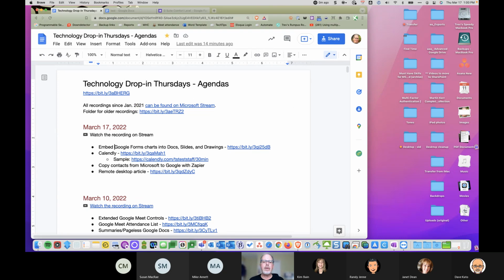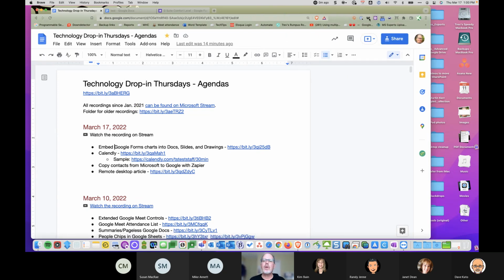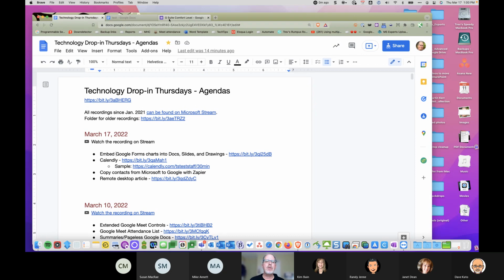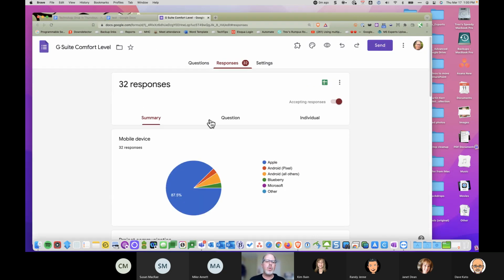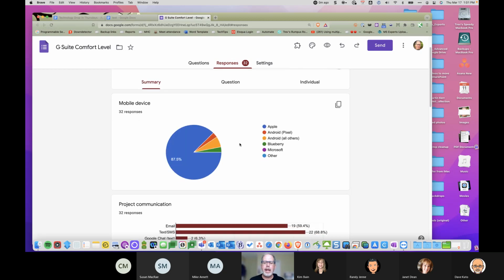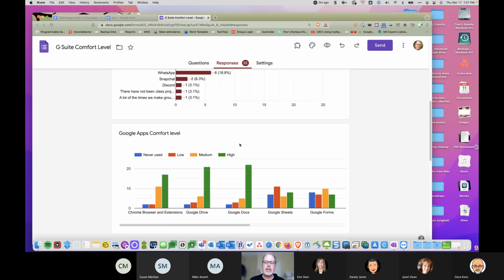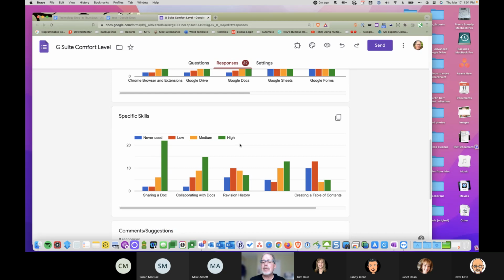So what we're going to look at on our agenda today is I want to start off with some Google stuff here. How to embed Google Forms charts into Docs, Slides and Drawings. This is something that's bugged me for years. When you have a Google Form, if it's fairly straightforward Q&A, multiple choice, you get these wonderful charts. And I can see them as an editor of this form.